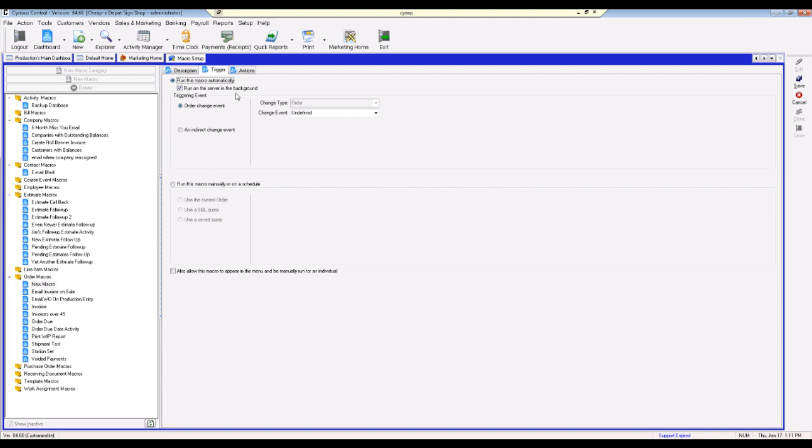So let's say every time a new order is created, you want something to happen. Every time a payment is entered, you want something to happen. Anytime you want something to automatically happen and you don't want to have someone do anything with the system, it's going to be run this macro automatically. So anytime an order station gets changed to invoiced, then you want the macro to fire. Anytime an order is voided, you want a macro to fire. That's whenever you would use this option up here, run this macro automatically.